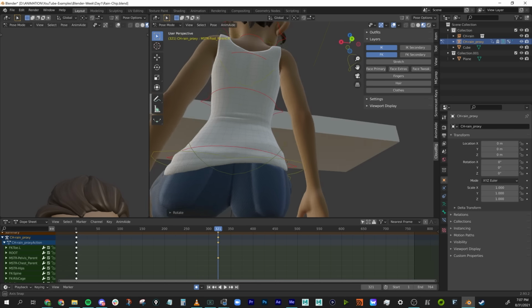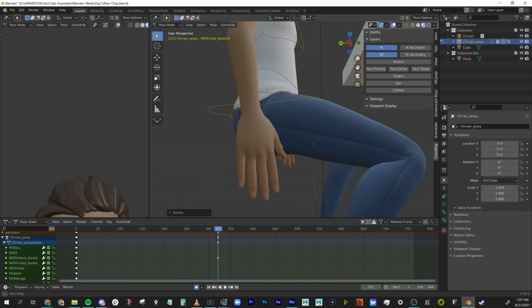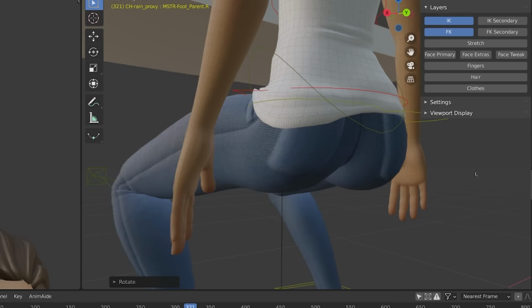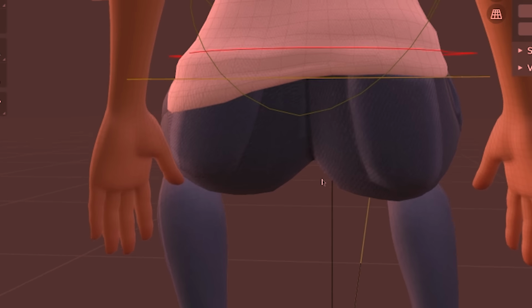I also noticed that Rain has the weirdest butt of any rig I've ever seen. I don't think this is supposed to look like this. Why does it look like this? I hate it. I don't want it. Take it back. Fix it.